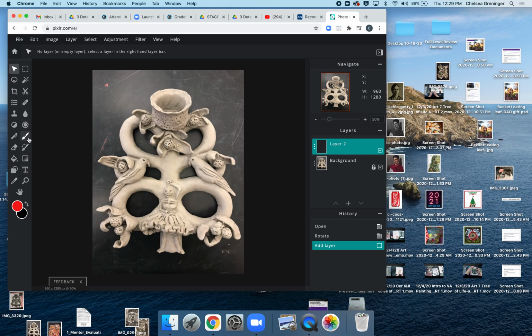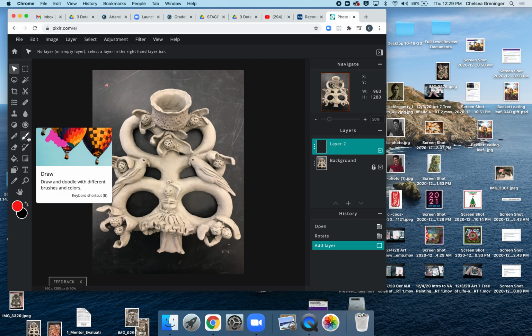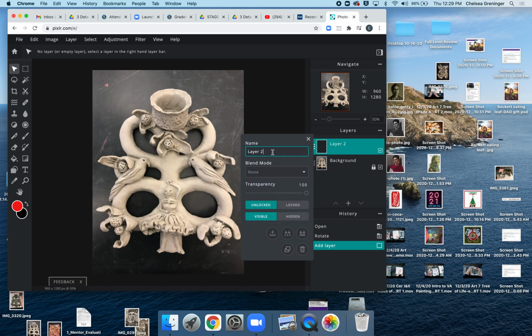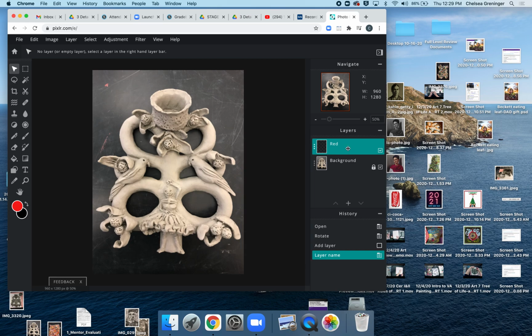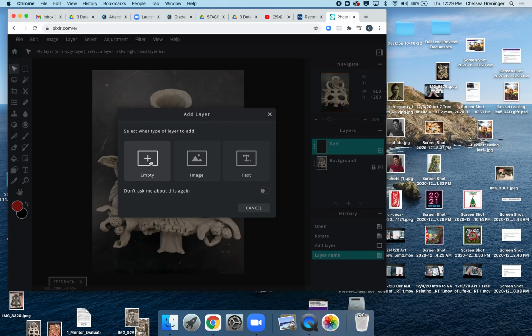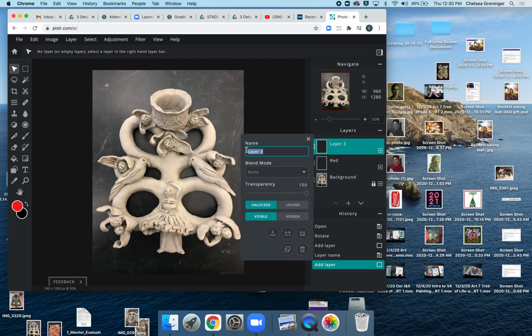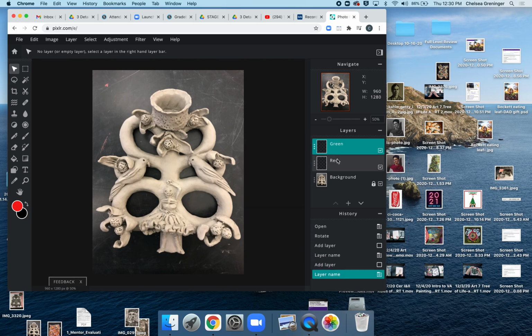And you can even get fancy and say, well, all of my reds are going to be on a red layer. If I double click, or click this, I can rename it. So if I wanted this to be my red layer, then I know these are all my red colors. If I wanted to make another layer, I would click the plus sign and empty, and then these little three dots, and then maybe this is my green layer. It's really up to you.